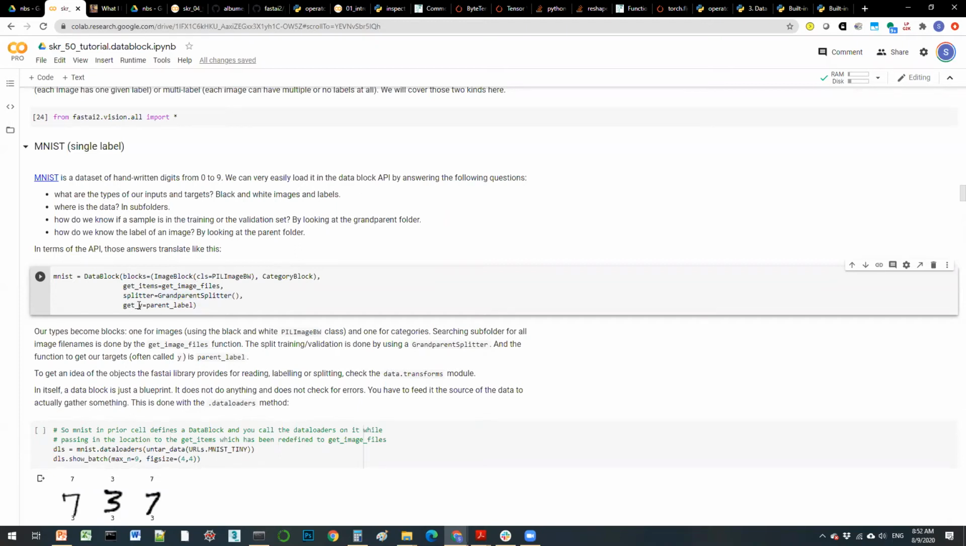And the get y is a parent label. Again, why parent label? Because you'll see that the folder names are typically all either 3, 7, 5, or numbers. And those numbers are the category of the images which are within that folder. So that's why get y is parent label, whereas splitter is grandparent splitter.